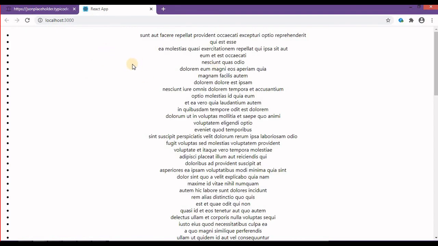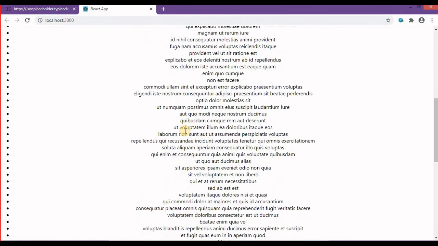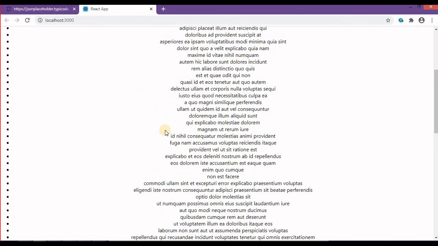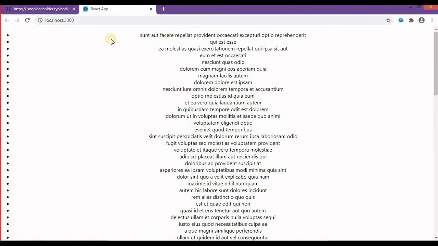So in both the class component and the functional component, we have fetched data from an API correctly, and this is the way of using normal React library or React.js for fetching data from any APIs.